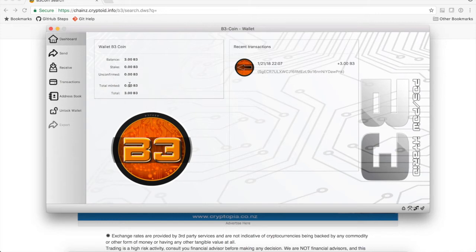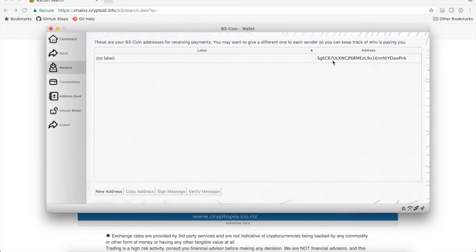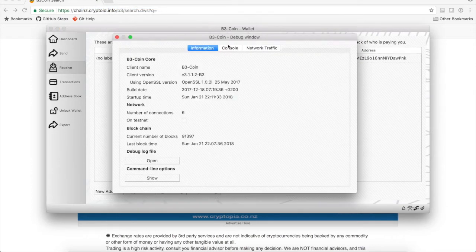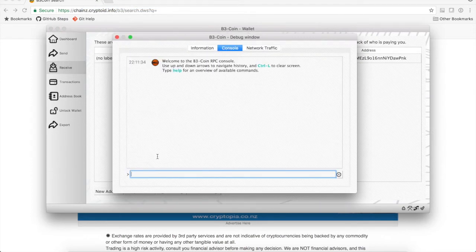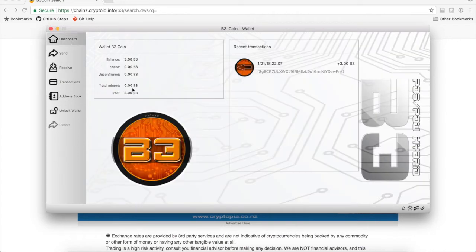Now I've sent some funds over to this address that I had earlier that was showing no listed address groupings from earlier. It was just blank. Now if I type list address groupings in the debug window, you can see that I have 0.003, well, KB3, because the new wallet supports KB3 or B3, and you can see my address associated with that. And you can see here in the dashboard that I have 3B3.